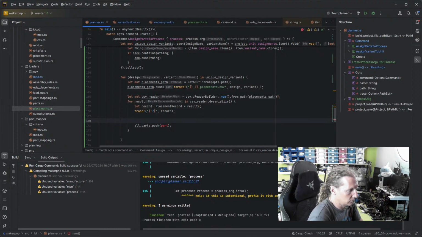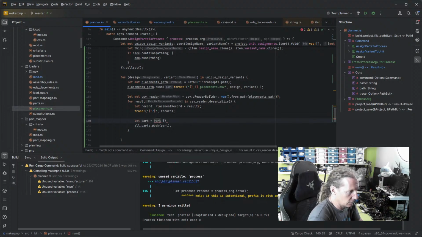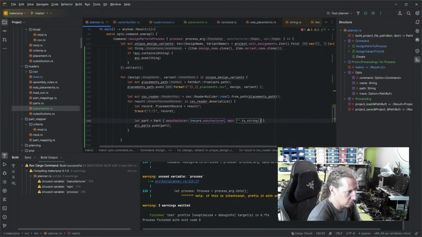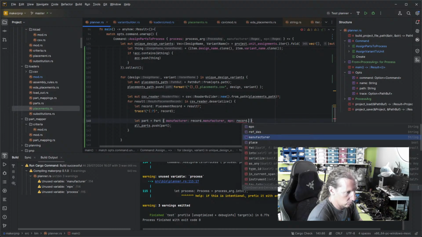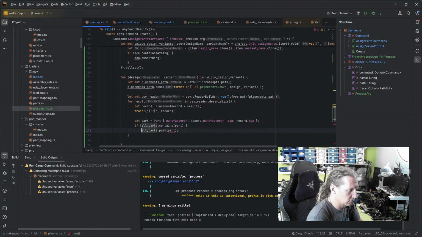So we can say let part equals part, and then we can give it the things, which is going to be record.manufacturer and record.manufacturer_part_number, right? So we've got a part and we can add to a list of parts, but it might be added twice, more than once. So we can say if not all_parts.contains(part), then add the part.